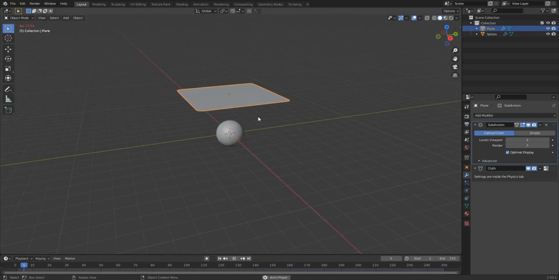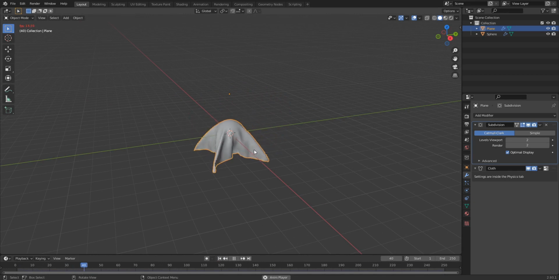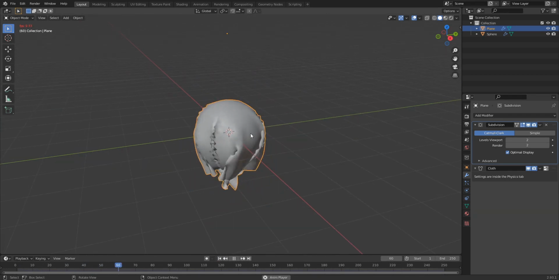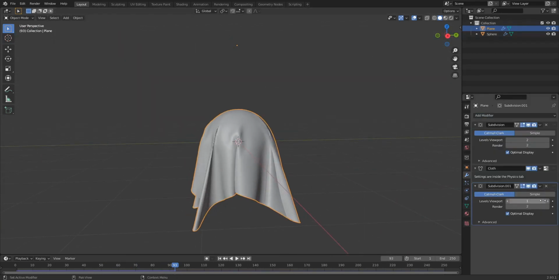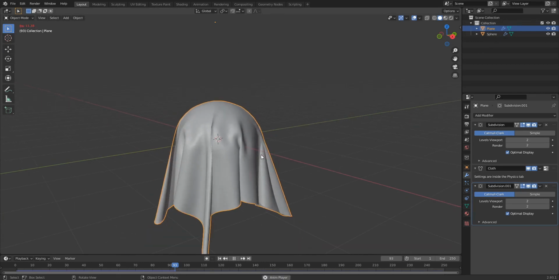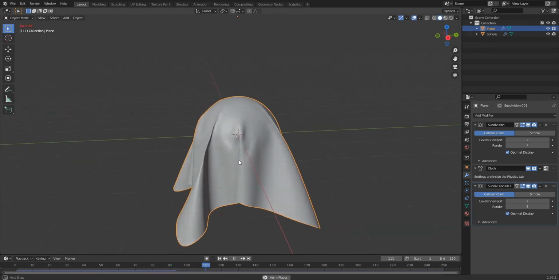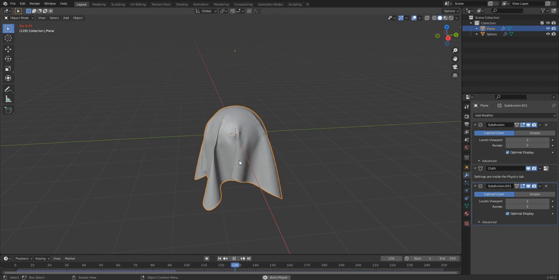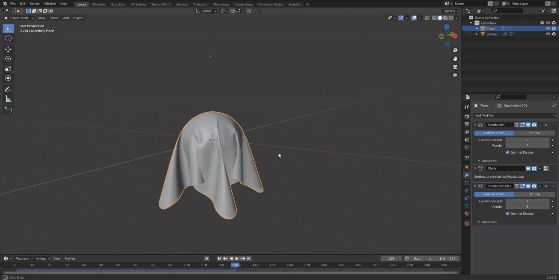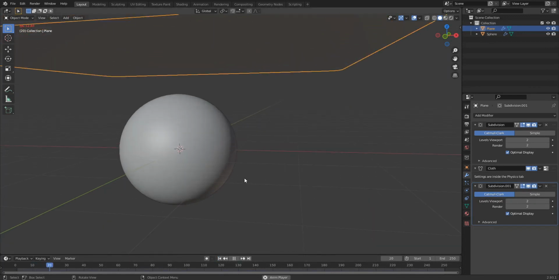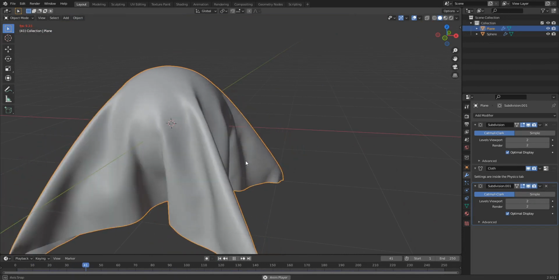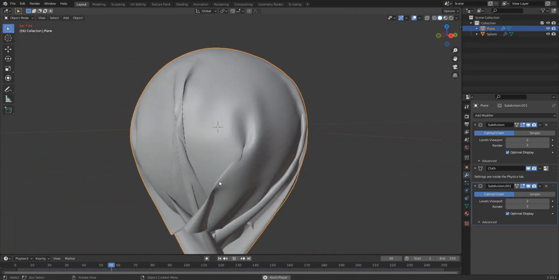Shade it smooth. But as you can see, there are still some jagged edges. So, give it another subdivision modifier after the cloth and set it to 2 for better results. As you can see, the jagged edges are gone now. But there is still a problem. If we play it again, we can see it's intersecting with itself.